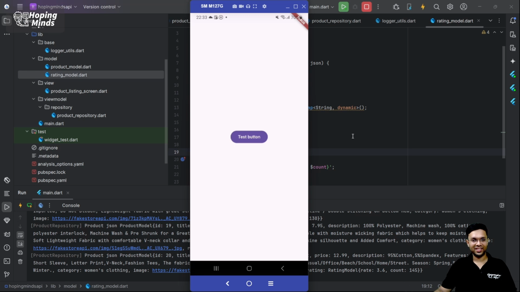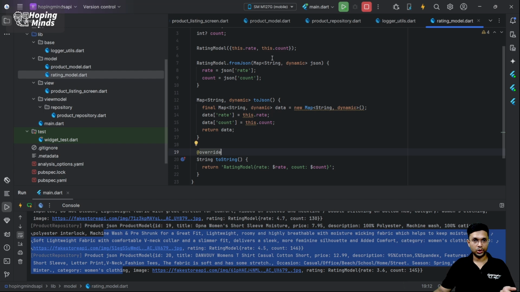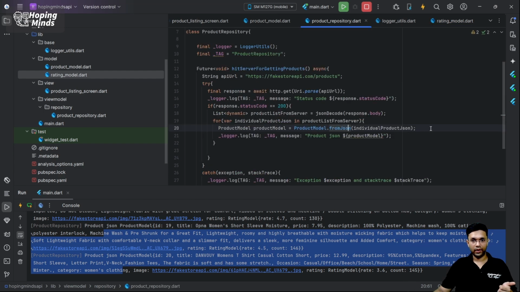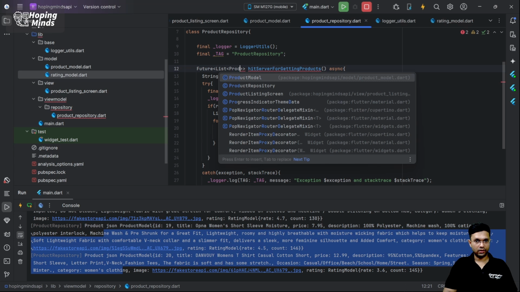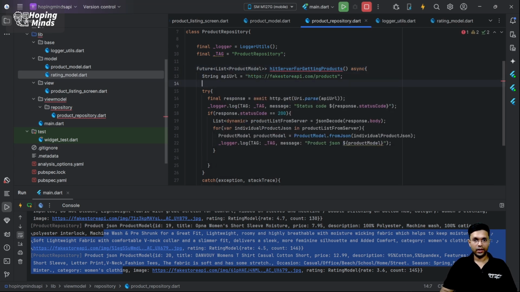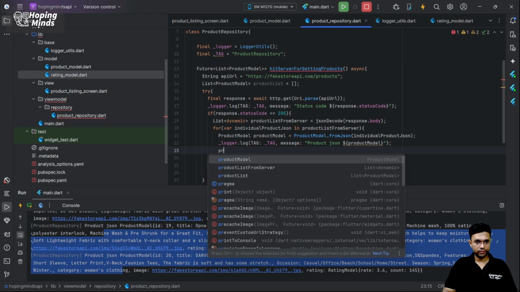Now what I understand is I'm ready with the product model with the conversion, wherein I'm using from JSON and converting it to a Dart model. What I'm going to do next is, instead of having this as a void, I'll put this as a list of product model, and in fact this entire list for product model we will be creating over here.